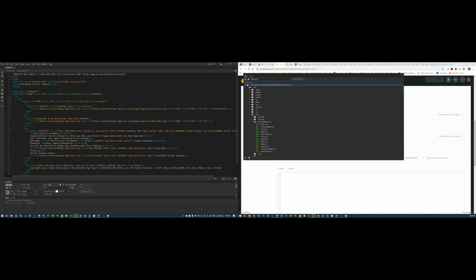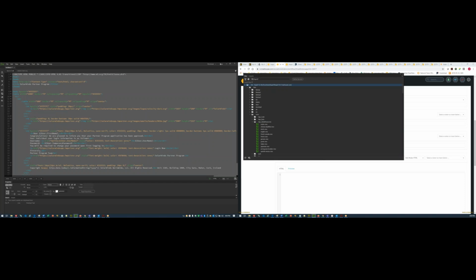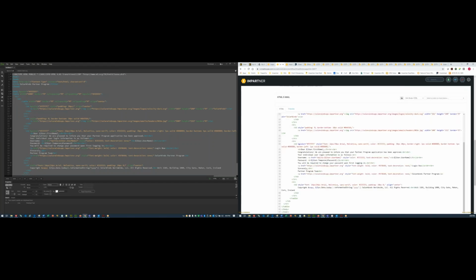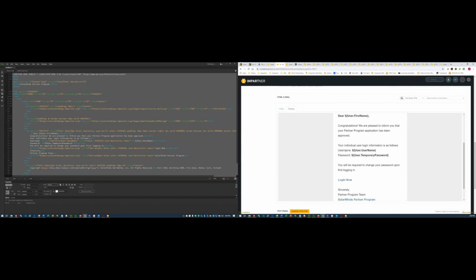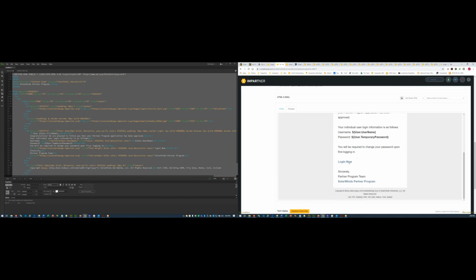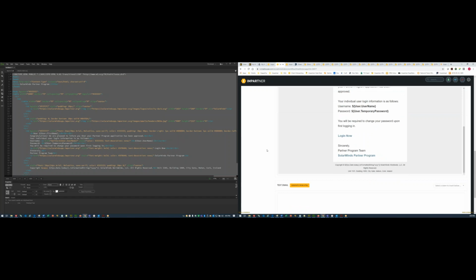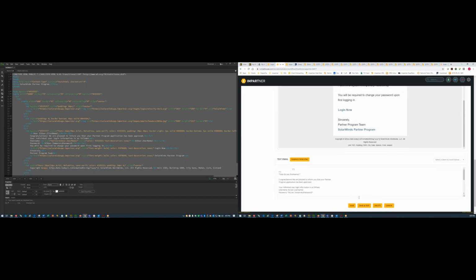We're going to cancel, copy all that code. We're going to paste it. We're going to hit preview. Congratulations. So the tokens are already in here. Their username, their temporary password is all, this is what's going to get emailed to them. Going to hit generate and save.